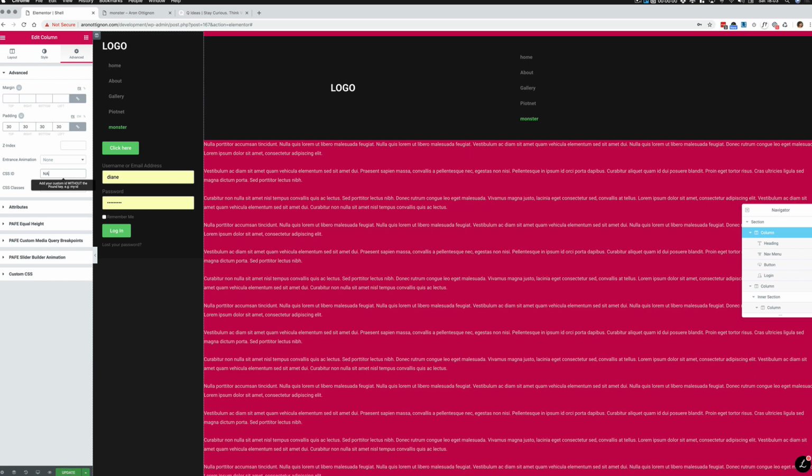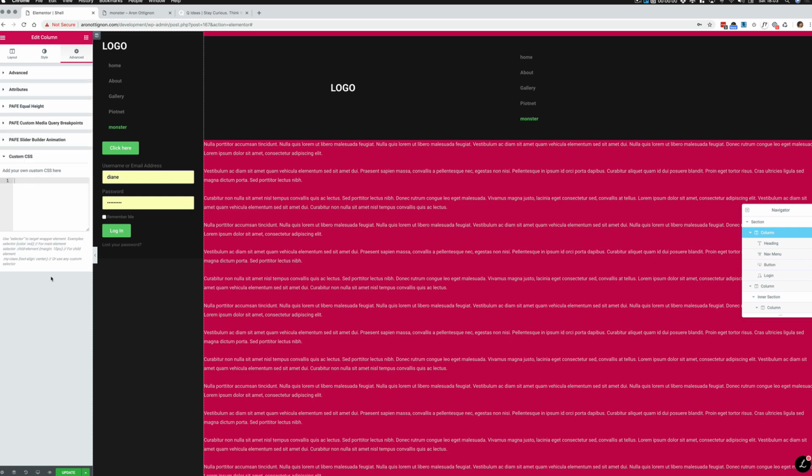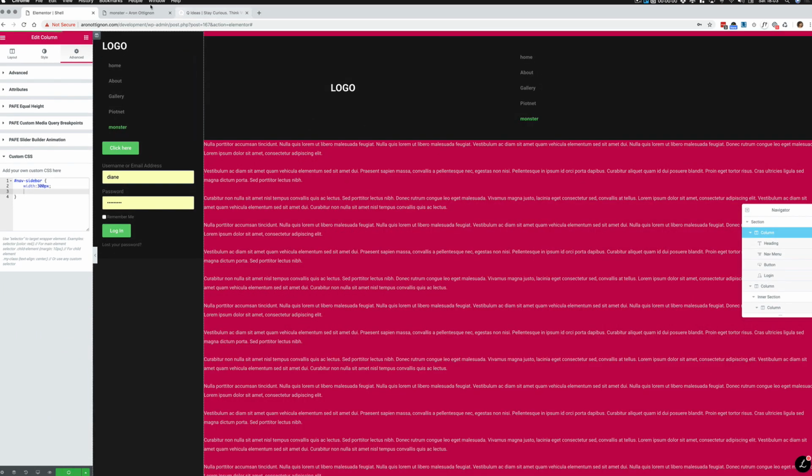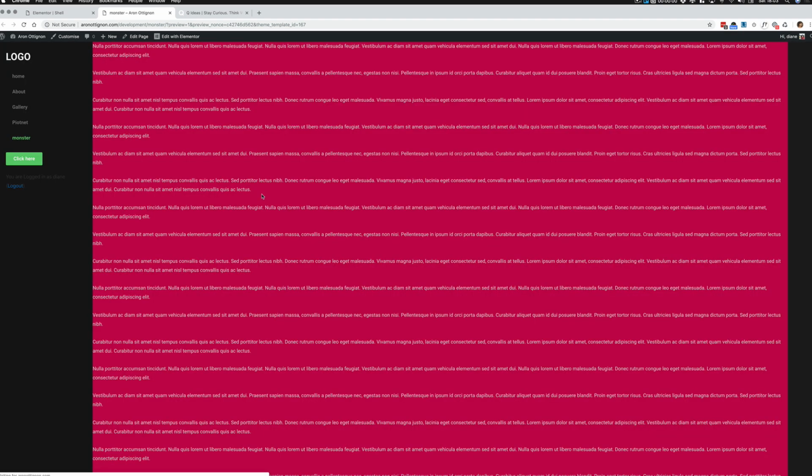So I'm going to call this my nav sidebar. This is the ID. And in my custom CSS, I'm going to add a hashtag, nav sidebar. And I'm going to put the width at 300 pixels. Okay. Let's save that and see what we've done. Now when we refresh it, let's refresh that again. The nav is at 300 pixels.